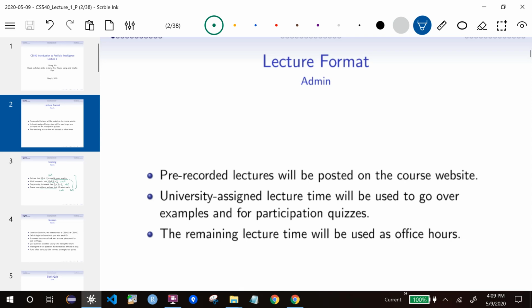And I will use the university assigned lecture time mainly for participation quizzes, which will account for 20% of your grade. So the schedule is basically at the beginning of each lecture, I will go through the slides very quickly, and then I will go through some of the examples. After each example, I'll display a question that's very similar to the example, and you will spend some time to solve that question and submit your answer, and then after that, we will go through that question together. Most likely, I will not use all the lecture time, so the remaining time will be used for office hours, where you can ask questions.